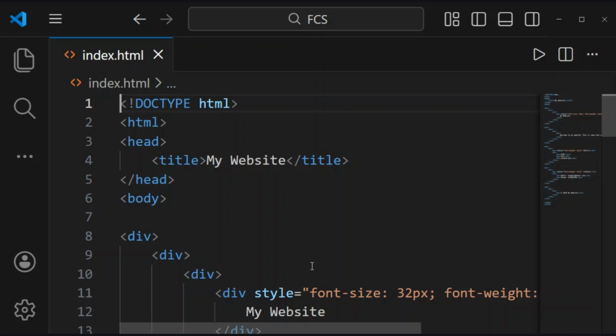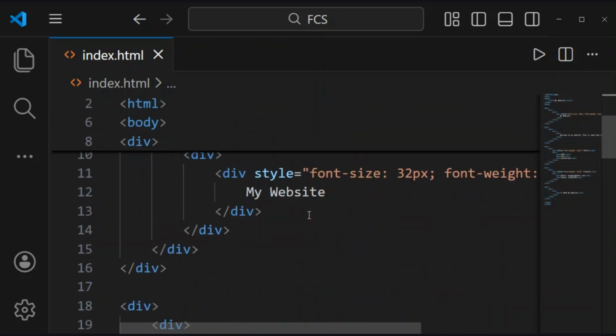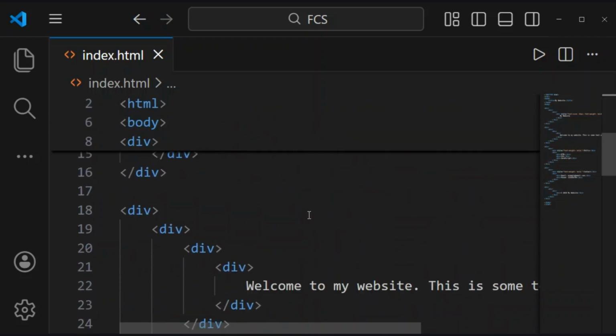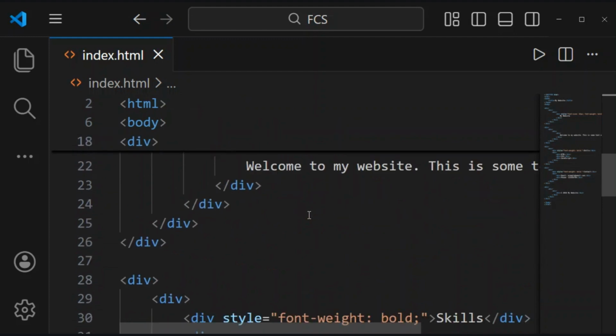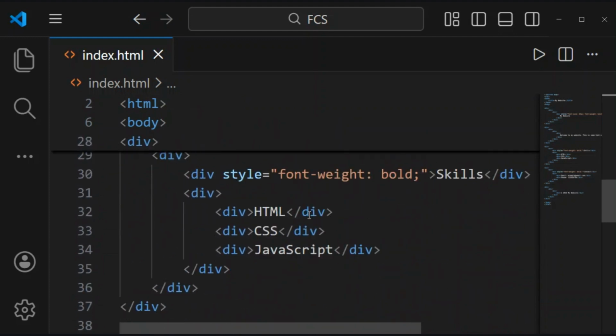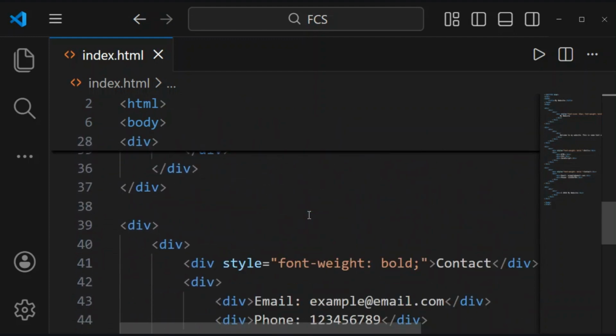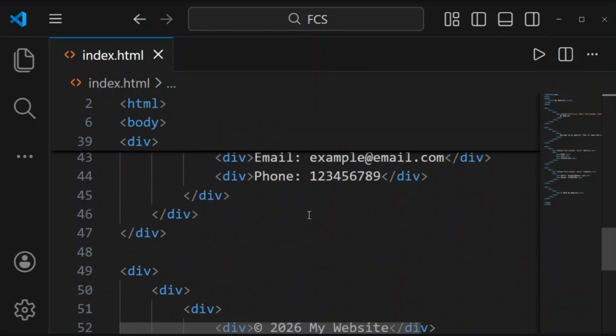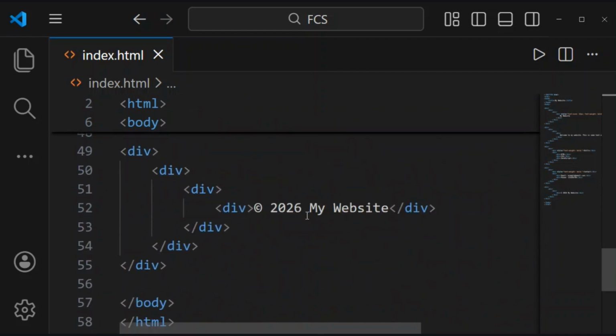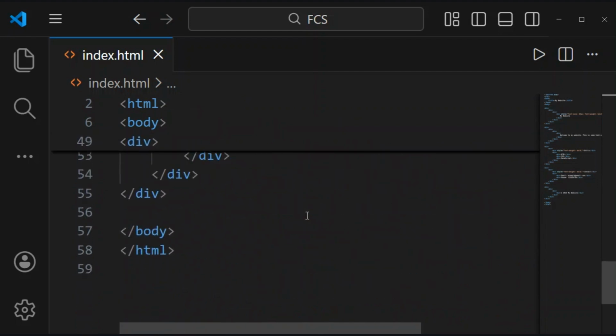Let me guess. Your HTML looks like div, div, div, div, and somehow your site still feels messy. Here's the 2026 reality. AI can generate HTML, but AI cannot fix bad structure if you don't understand structure. Recruiters, accessibility tools, search engines, and AI coding agents all depend on one thing: correct text structure.